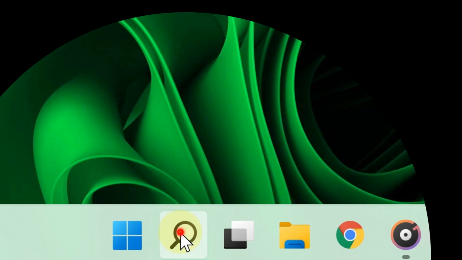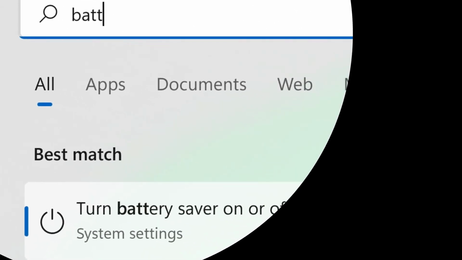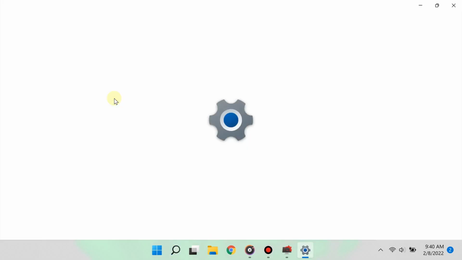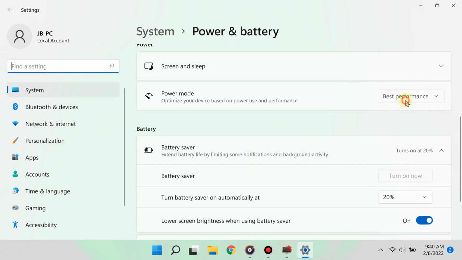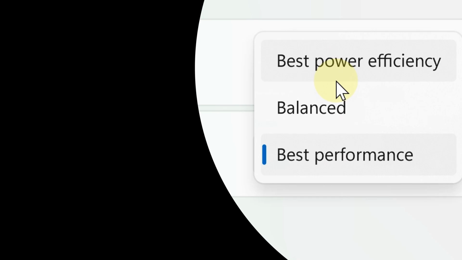Simply click the button below and then type battery. And then from the results, select the option that has to do with battery options. Great, now under where it says power, choose the best performance power option. And now you are all set.